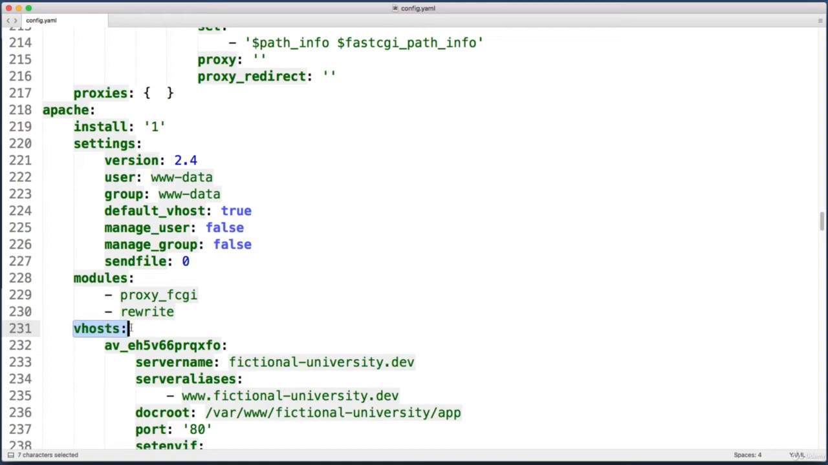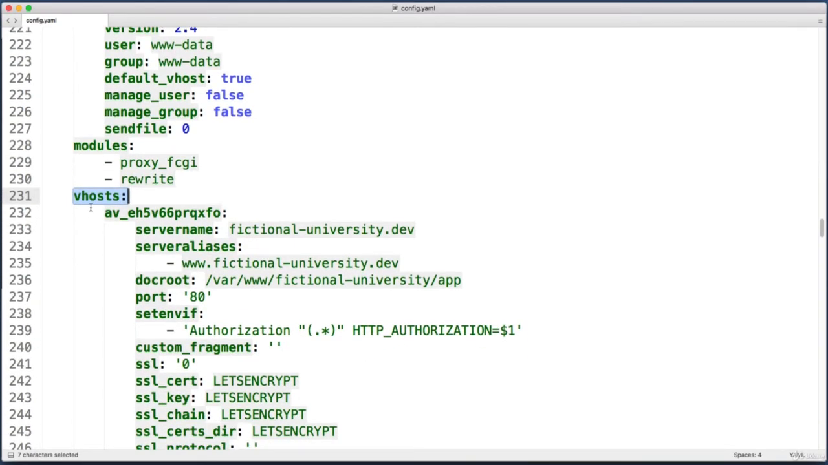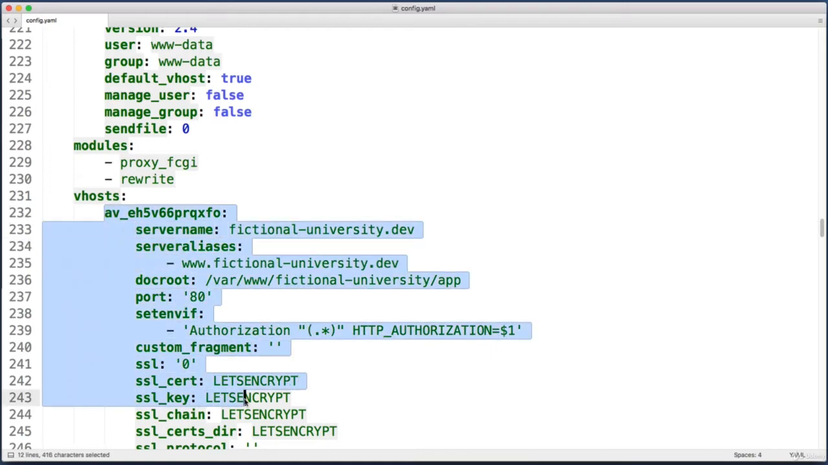Once you see this area where it says Apache:, within that area there is a section named vhosts. At the moment, we only have one vhost, or one virtual host. This entry right here. You can see its name is fictionaluniversity.dev. So each website is a vhost.